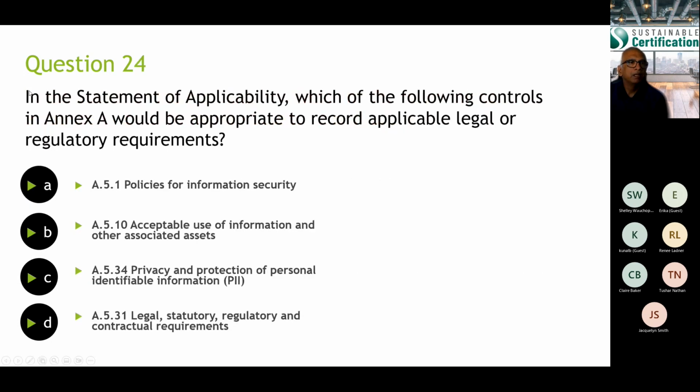Next question: in the statement of applicability, which of the following controls in Annex A would be appropriate to record applicable legal or regulatory requirements? 5.1, 5.10, 5.34, and 5.31. D. In this, there is control 5.31 for legal, statutory, regulatory, and contractual requirements. So 5.31 is the correct choice.